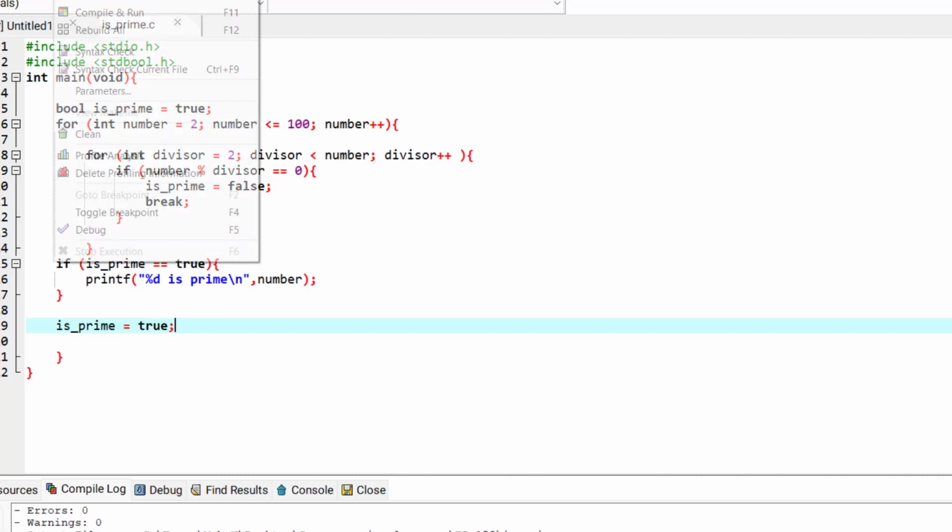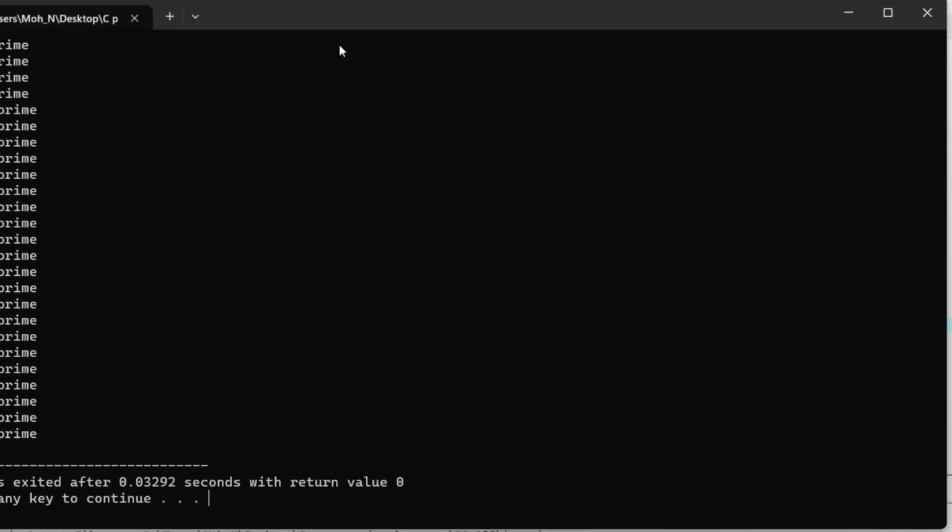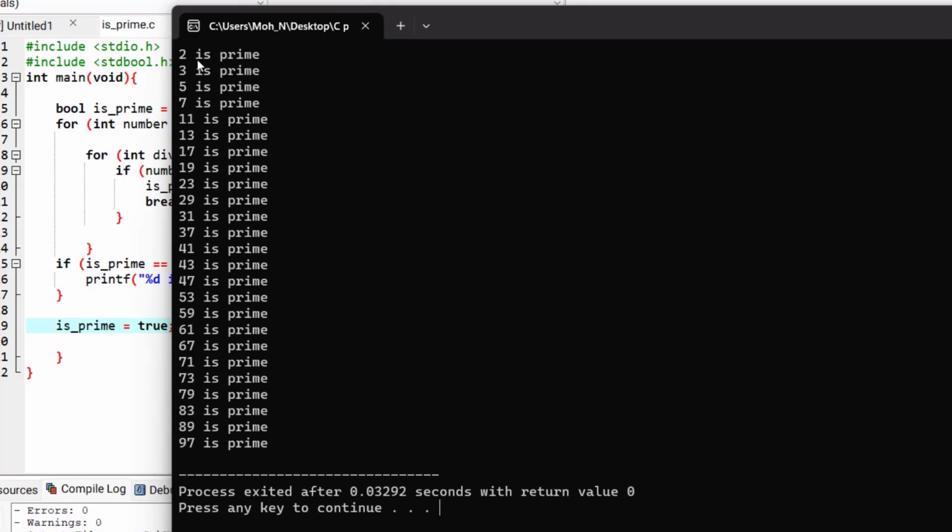And that's it. We will go and run this program, and as you can see, we have got the prime numbers. 2 is prime, 3, 5, 7, 11 until 97.